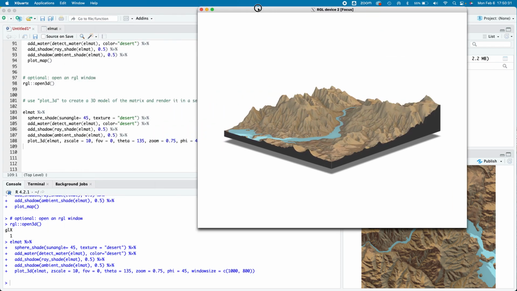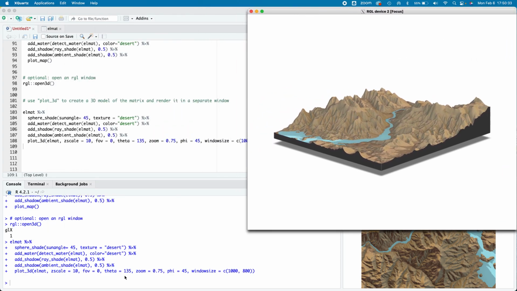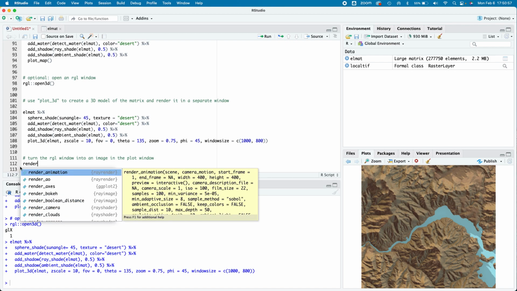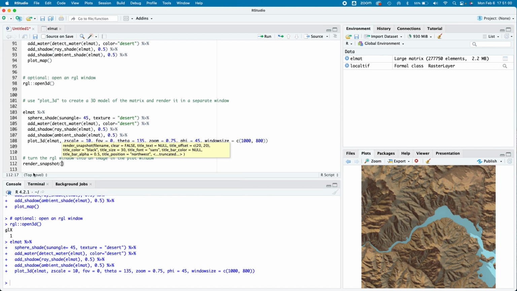I'm going to put this window to one side over here, and we're going to quickly do a couple more things, so that we can do some things with our newly found 3D model. One useful function is to turn the RGL window into an image in the plot window. And all you need to do here is type in render_snapshot. We don't even need to put anything inside the brackets here.